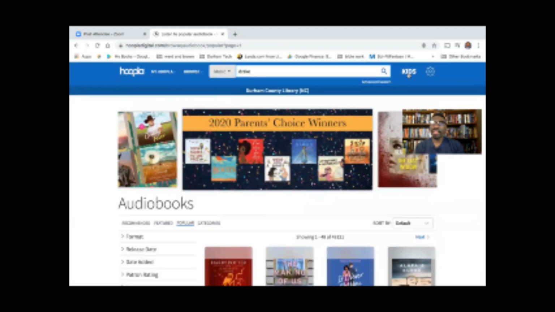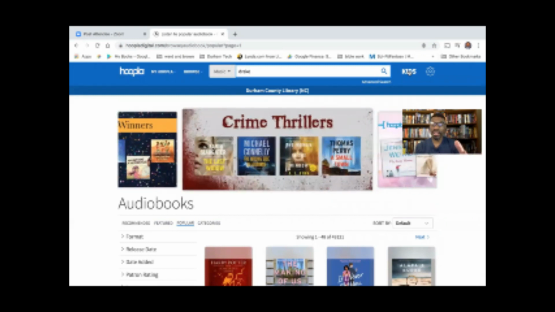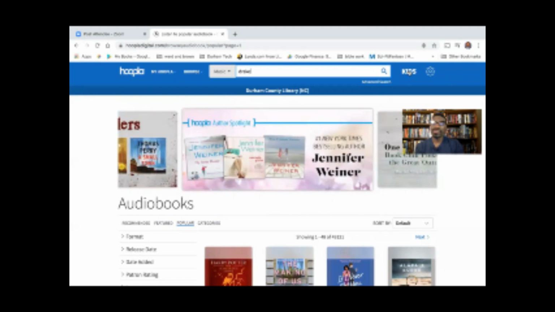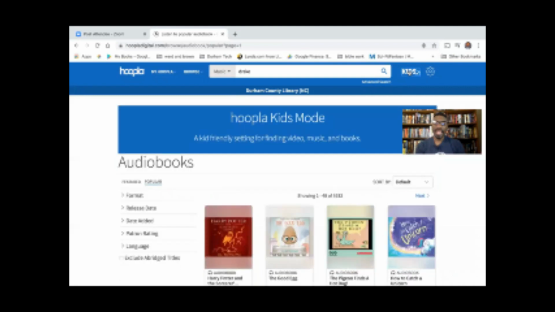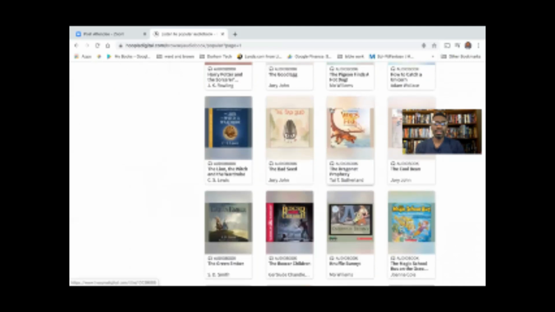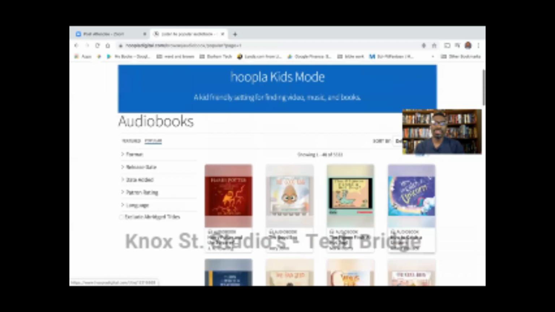Also note that in any of these areas, you can click on kids, and what it'll do, it'll narrow it down and give you just what the Hoopla database considers kid-friendly information. So, Lion, Witch, and Wardrobe, great book. I read it with my kids. The Magic School Bus, very cool.